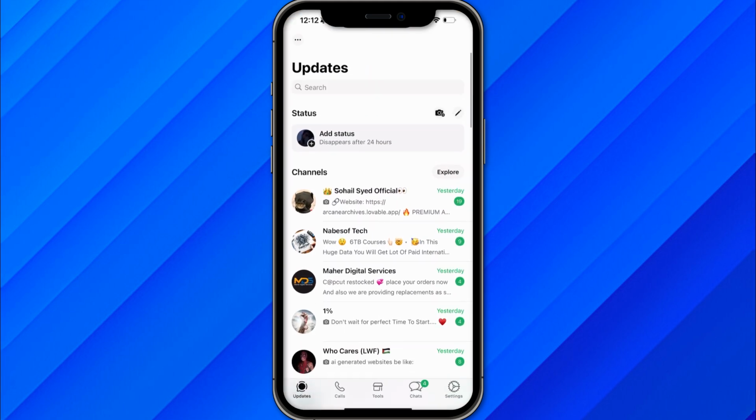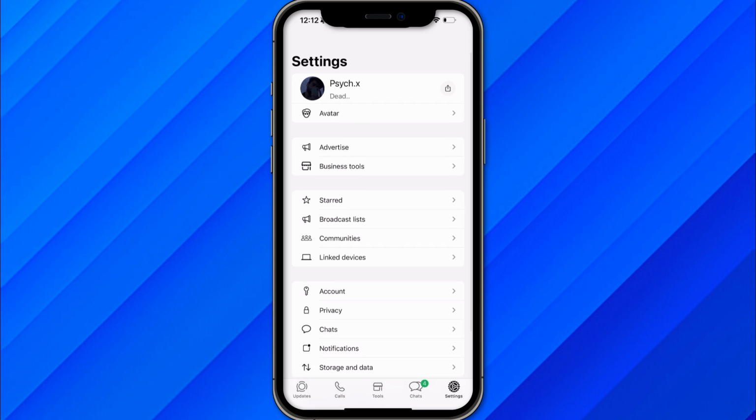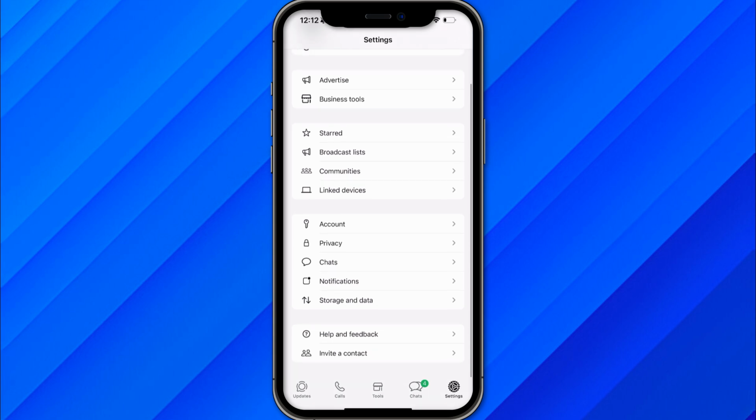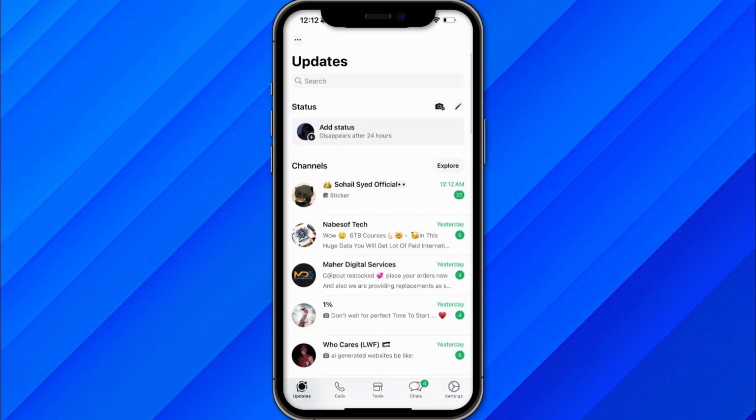There's no way that you can break it, but in the future we might see an update that we can post longer status, more than 1 minute and 25 seconds. But right now, this is the limit. So that is a simple and easy process of how you can do that.